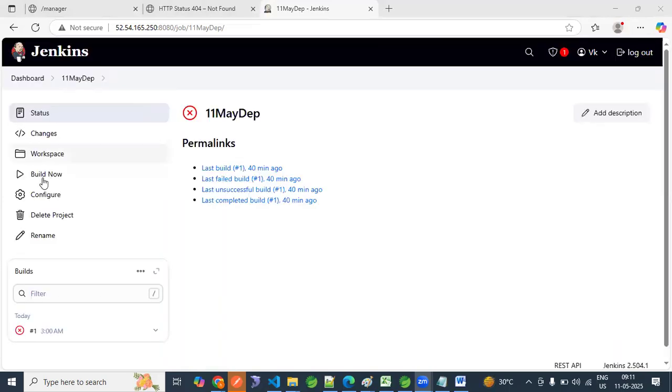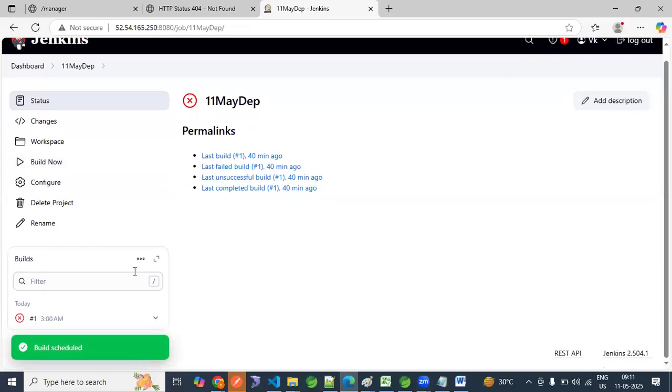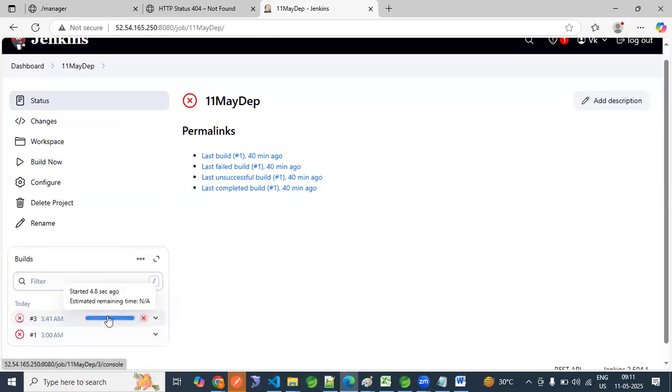Now let me trigger the build pipeline. I am triggering the pipeline. Build scheduled. It is started.